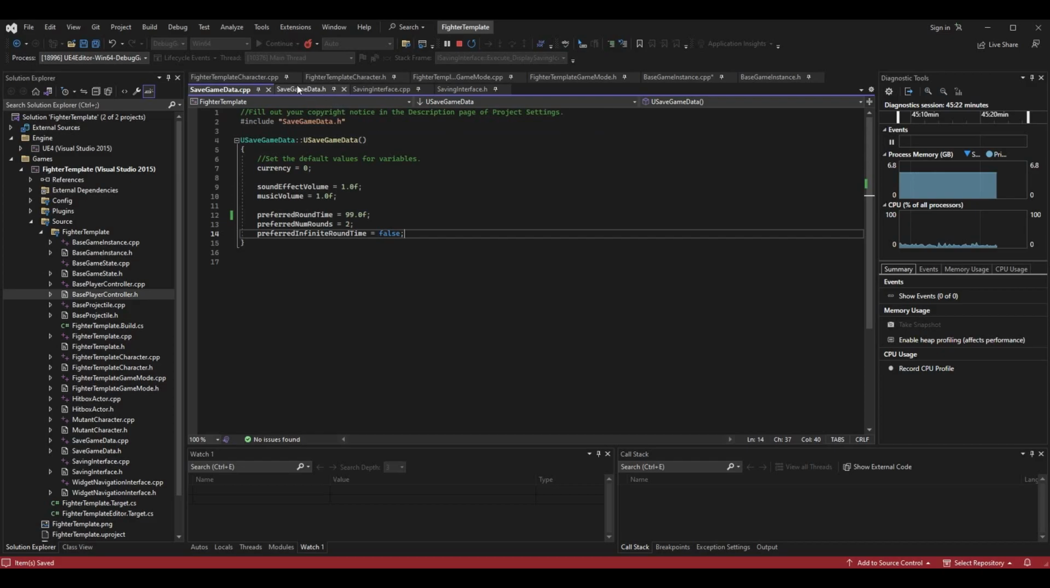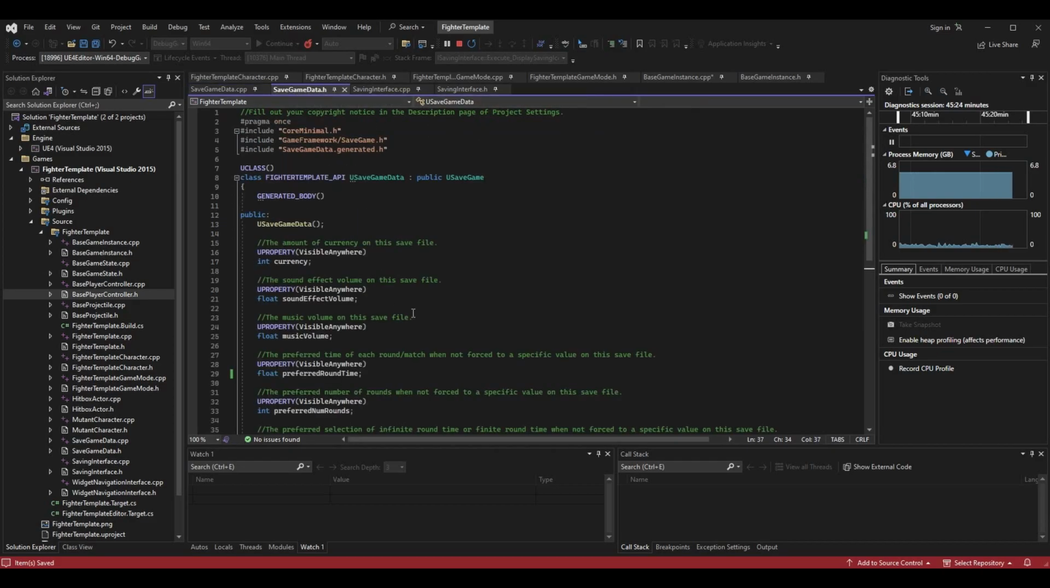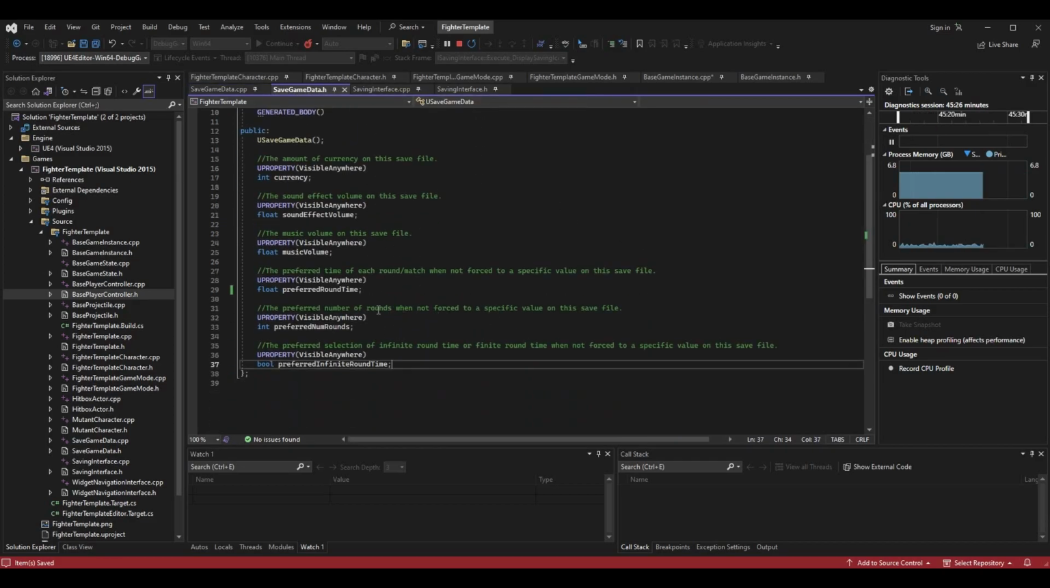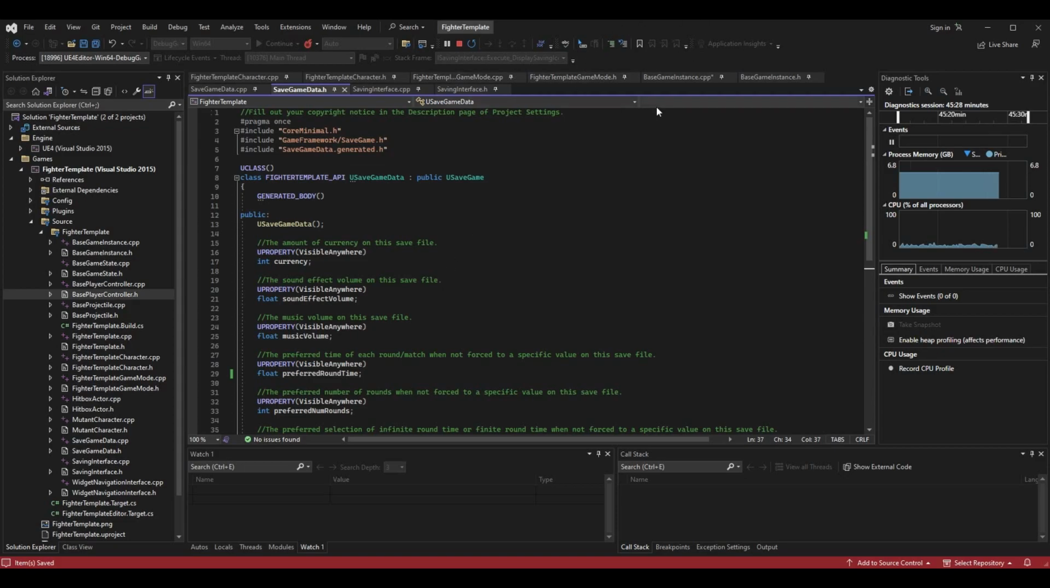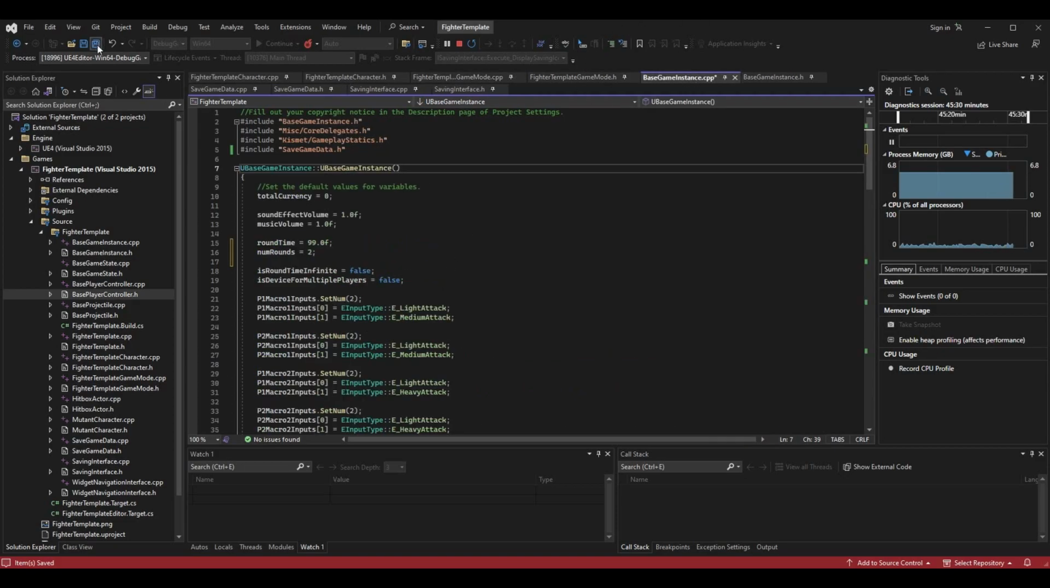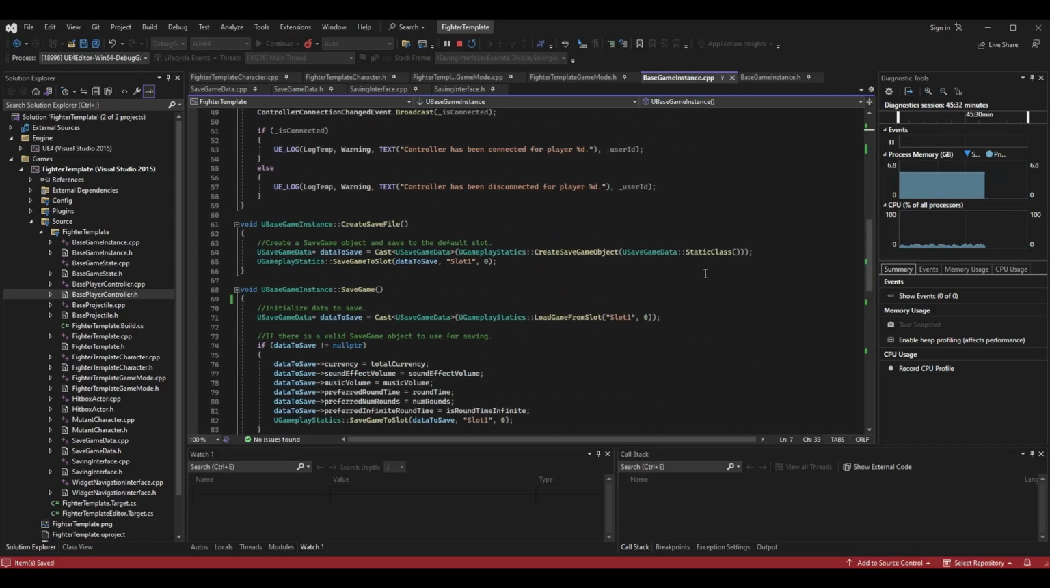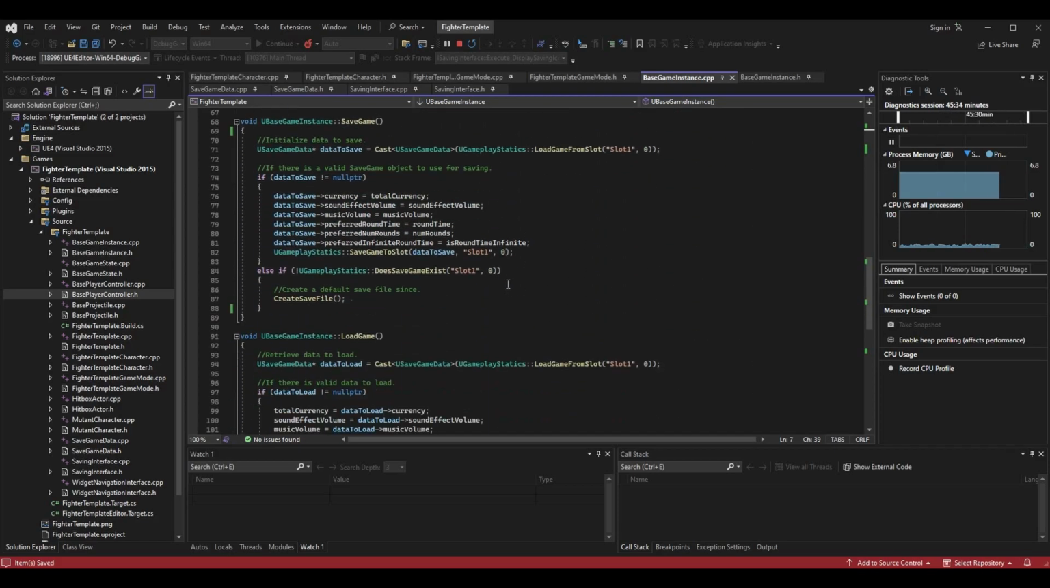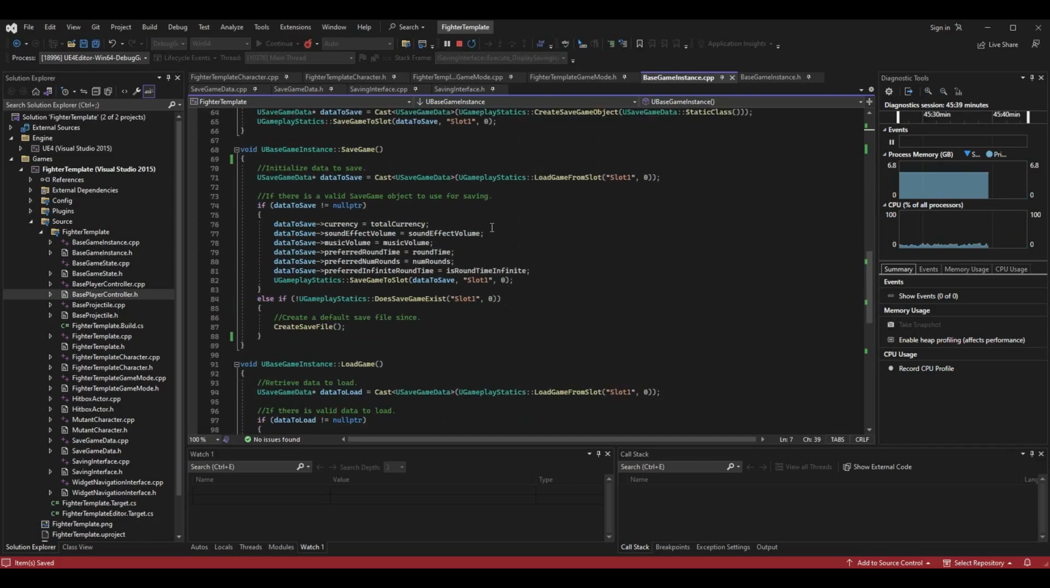So now my save game data matches my base game instance, and I have all the variables that I want to save out. So we can go into our BaseGameInstance.cpp again, and this time we're going to scroll down to our save game function. In the save game function previously, we were only updating the currency. We were updating the currency for the data to save to be the total currency that the player currently had, and then we're going to save that out. But we have to make sure we save all these other variables out now.